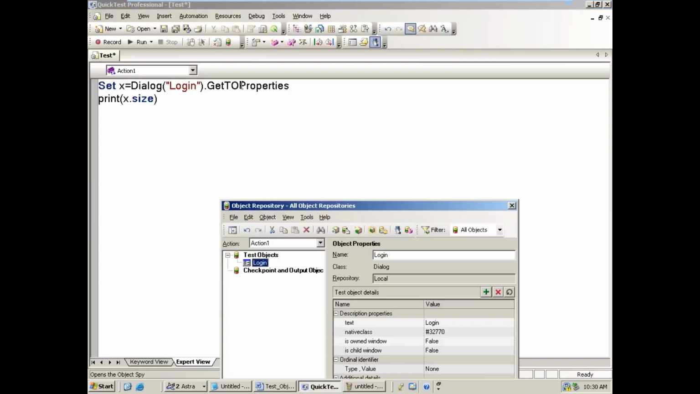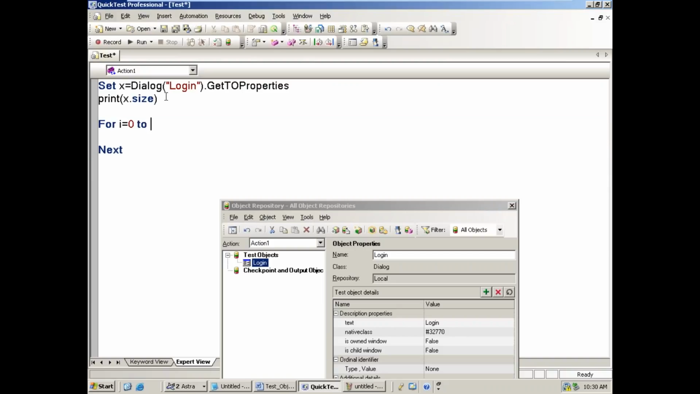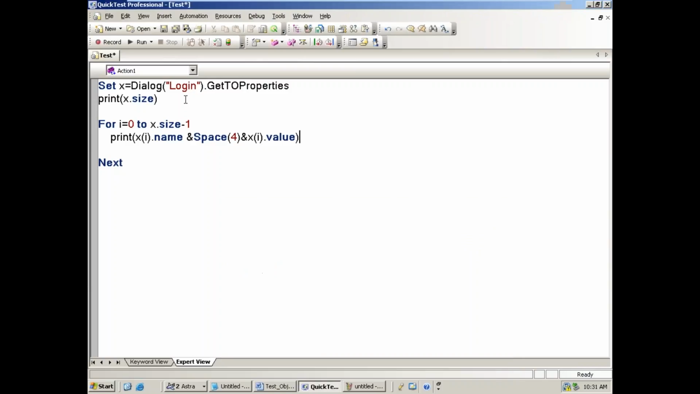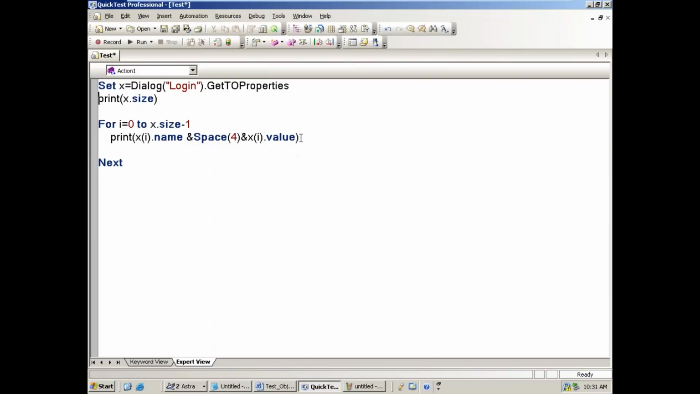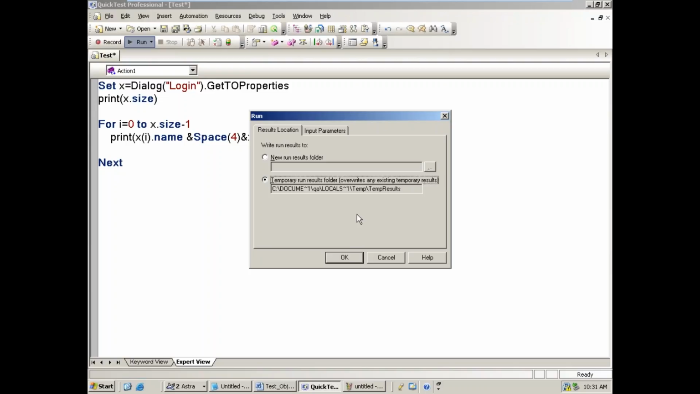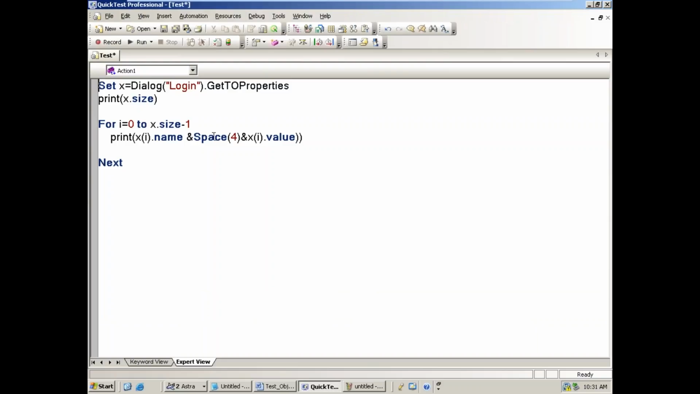Now I want to read the values one by one. I can use a for loop: For I equal to 0 to x dot size minus 1. Then print x of I dot name, ampersand, and in between I want to maintain a space of 4 characters, then x of I dot value. Now see that one more bracket is required.